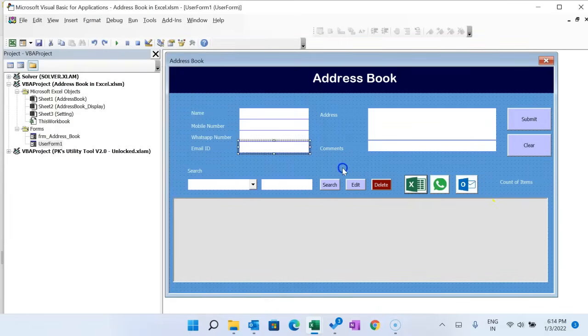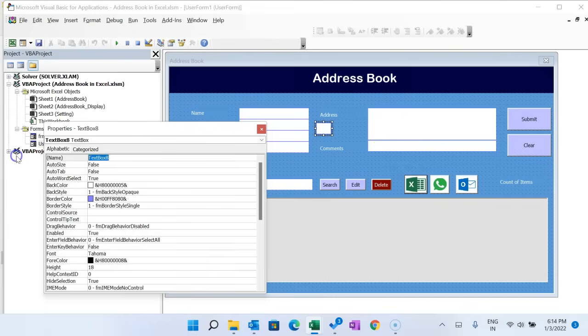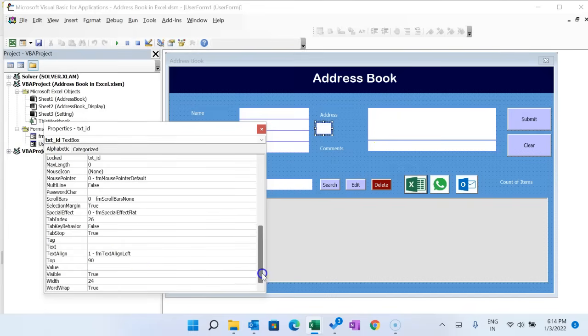Alright, we have to add an ID text box also, so that we will keep the hidden ID there. So let's copy and paste. It will be a small and hidden text box, so you can keep anywhere on the form. I'm keeping it here. Right click, go to the properties. Let's rename this as txt_ID, and just make it visible false. So scroll it down and go to the visible, make it false. Close this.